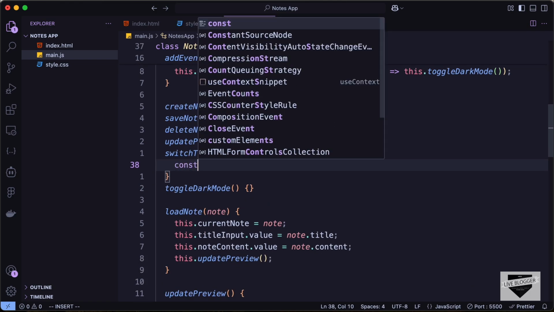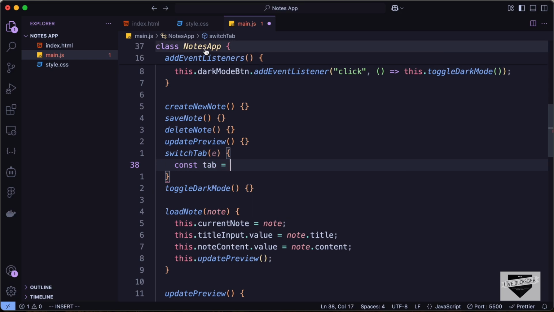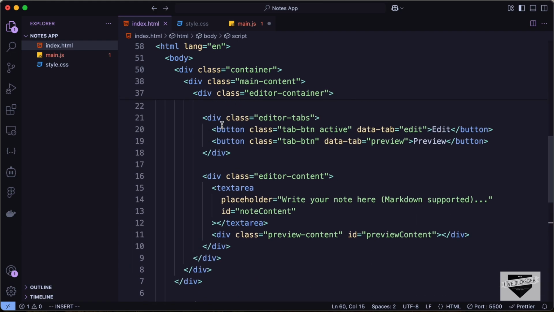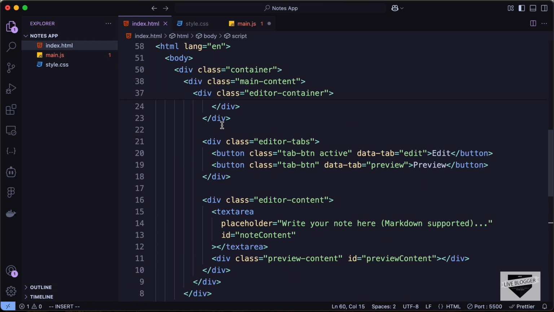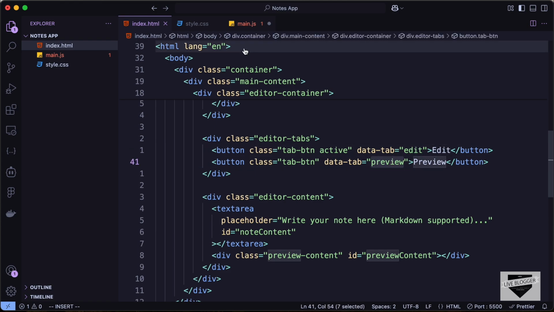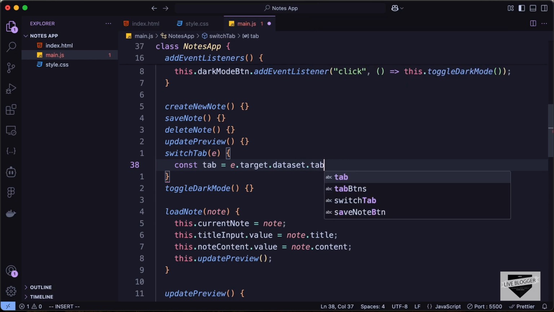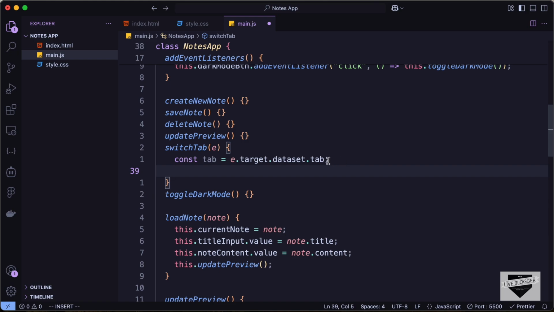First of all, let's create a const called tab, and we need to set the tab to the tab value that we have over here inside our HTML. So here in the HTML, here we have the tab button, but we also have this data attribute called tab. So data tab. So we need to access this data tab. We need to check whether it is edit or preview. So let's type tab equals, and we are getting the data with this e argument over here. So let's type e dot target dot dataset dot tab. So we have this dataset called tab. And the first thing we need to do is we need to remove the active class from everything.